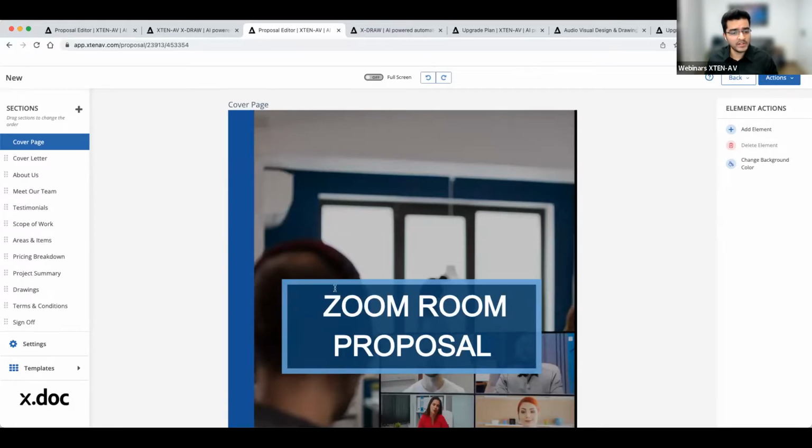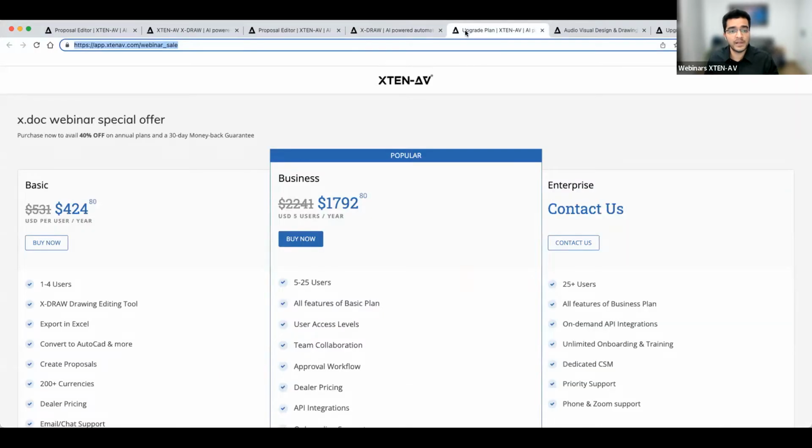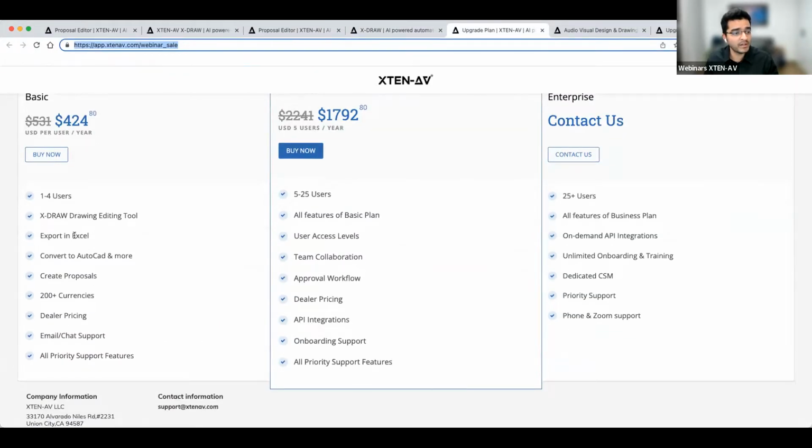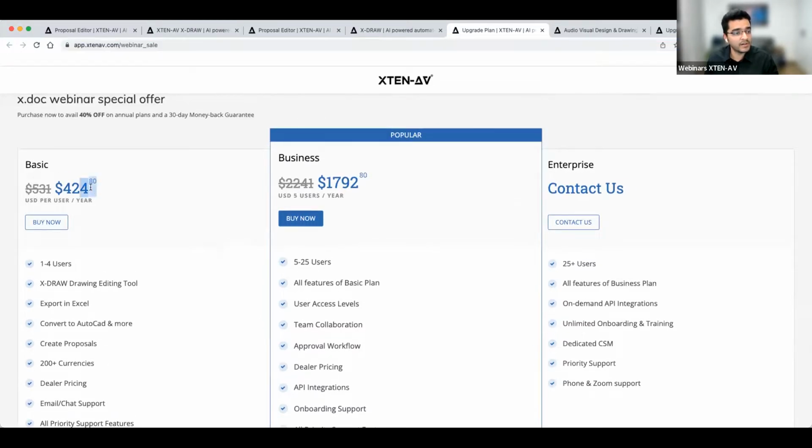Awesome. So this includes the full engineering program as well. Yes, in this price, guys, you get everything which exists on the platform. So you get X.draw, you get everything in this. Dealer pricing, currencies, everything, X.draw, X.doc, everything is included in this price. So this is a great deal. And as I told you already, it's a 30-day money back guarantee. Plus you get all these 4 priority support features. It's just amazing. I don't think that you can get a better deal than this.